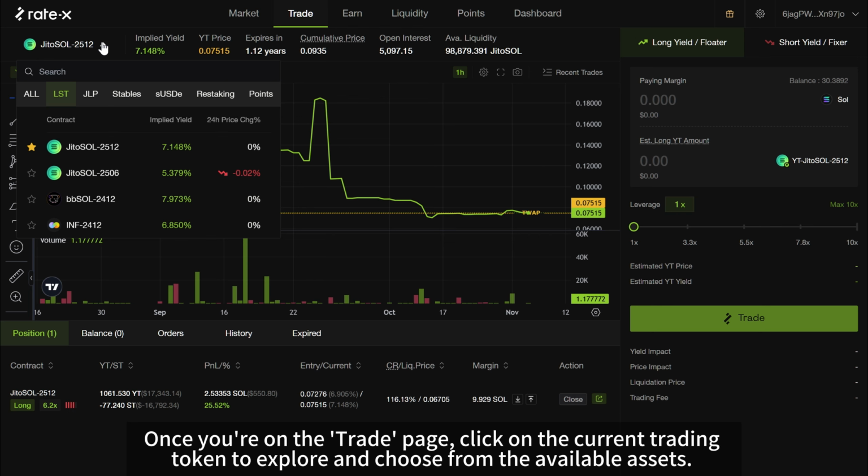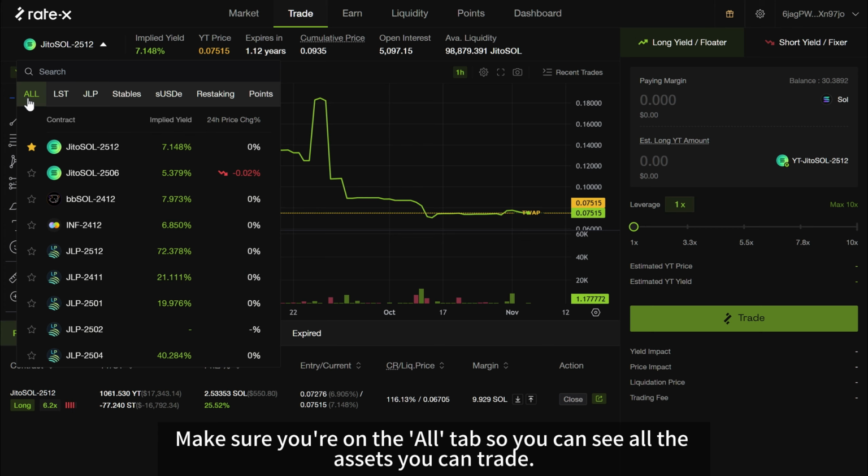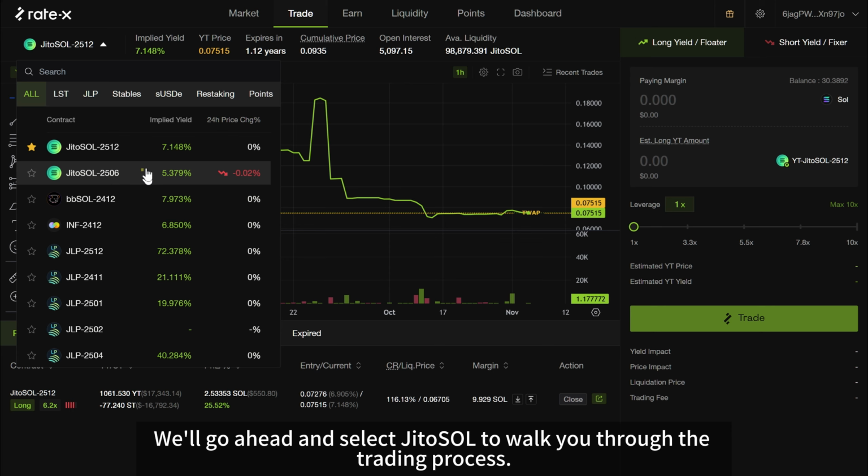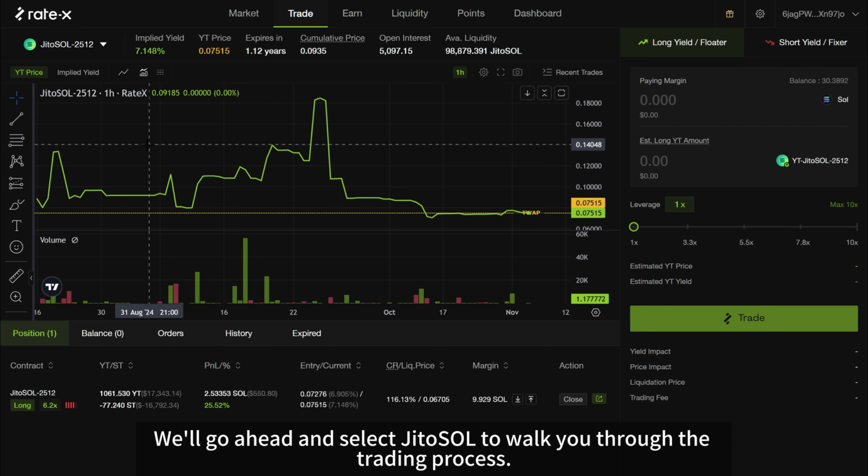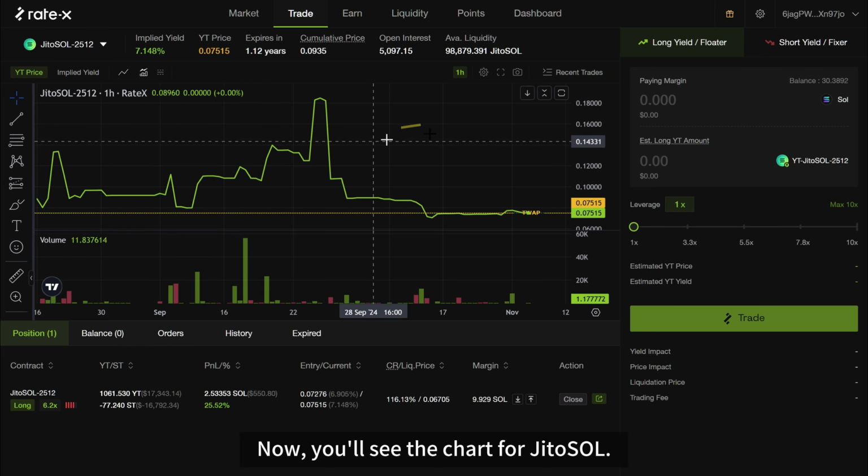Once you're on the Trade page, click on the current trading token to explore and choose from the available assets. Make sure you're on the All tab so you can see all the assets you can trade. We'll go ahead and select JITO to walk you through the trading process. Now, you'll see the chart for JITO.